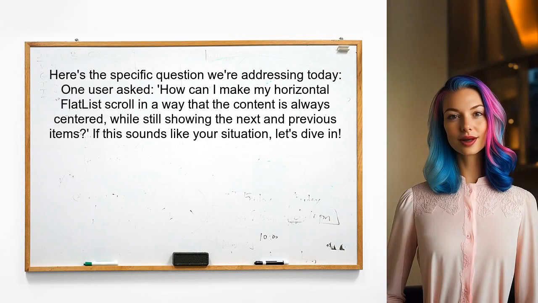Here's the specific question we're addressing today. One user asked, how can I make my horizontal flat list scroll in a way that the content is always centered while still showing the next and previous items? If this sounds like your situation, let's dive in and find a solution together.